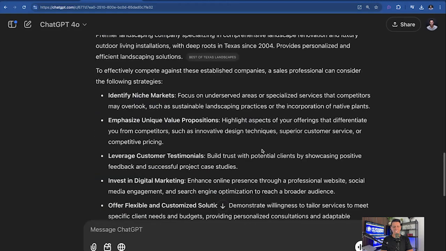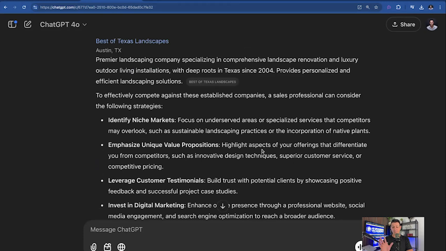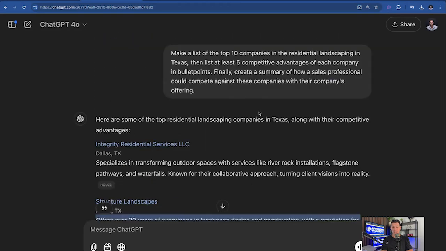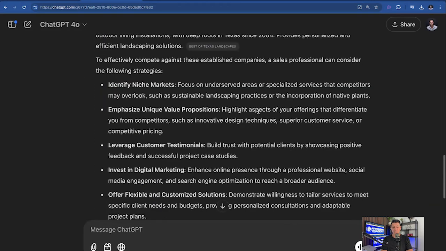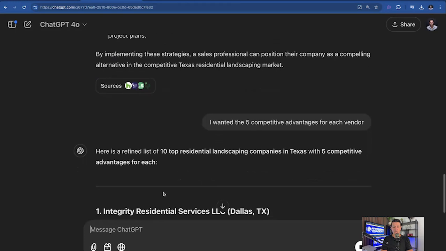Now, you can see it didn't listen to my instructions. It was supposed to include 5 bullet points for each. And this is another factor of AI. It's not perfect and it won't always do what you say. In this case, it didn't list the 5 competitive advantages. You could just tell it, I wanted the 5 competitive advantages for each vendor. And most of the time it'll say, sorry, I screwed up. And there you go. So now it's going to do it.